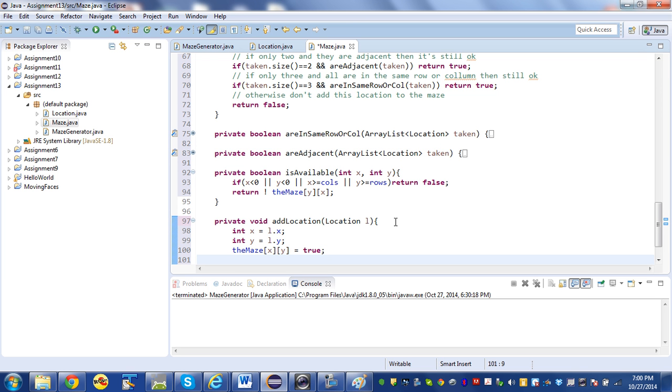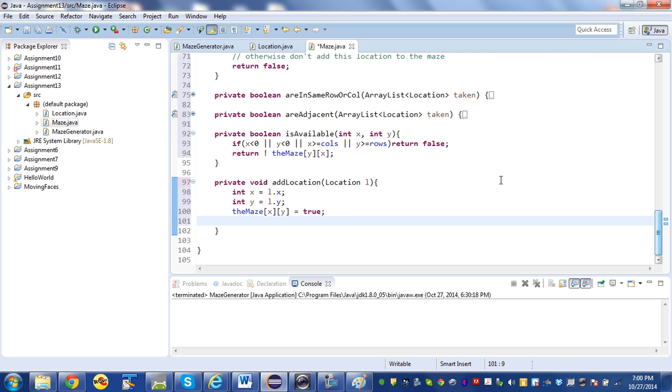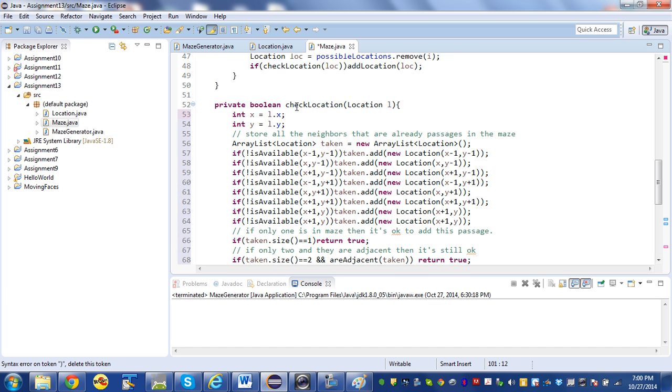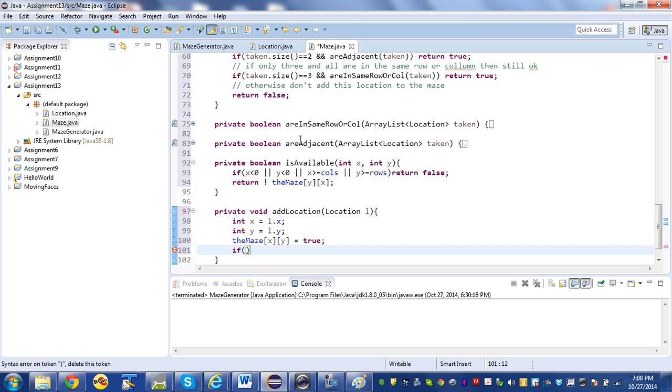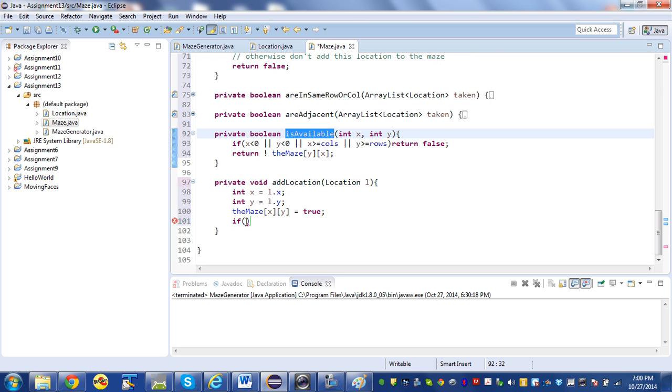And if I make it a passageway, I want to take the available adjacent locations that are above, below, left, and right, and add them to the list of possible locations. So where's my method? Is available, I think. If is available.